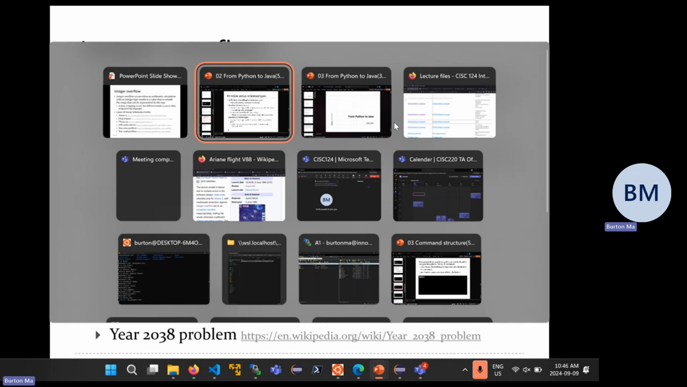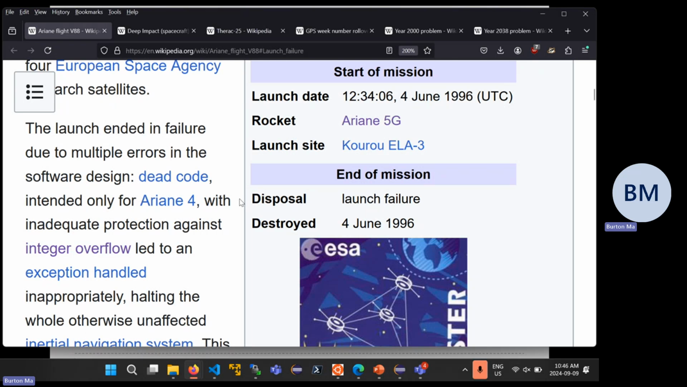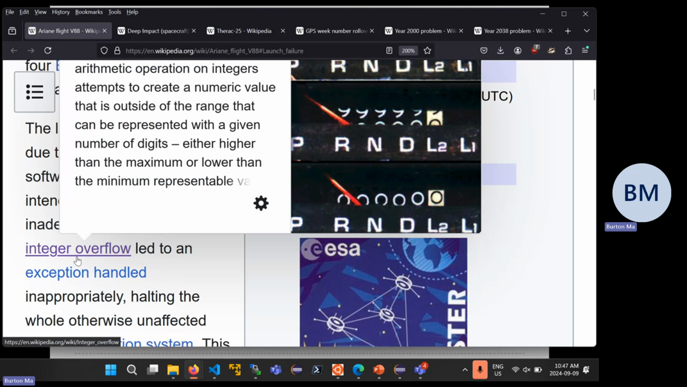So Ariane 5, for those of you who have not heard of it, is the current generation of the European Space Agency's rocket. On its maiden flight, the first flight where they tried to launch a rocket into space with a bunch of satellites in it, the rocket crashed shortly after liftoff. When they went to find out what happened, they found out that the launch ended in failure due to multiple errors in software design, one of which was integer overflow.